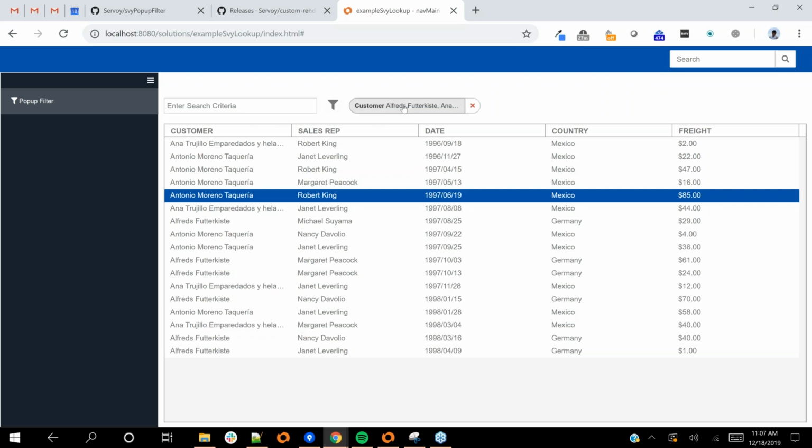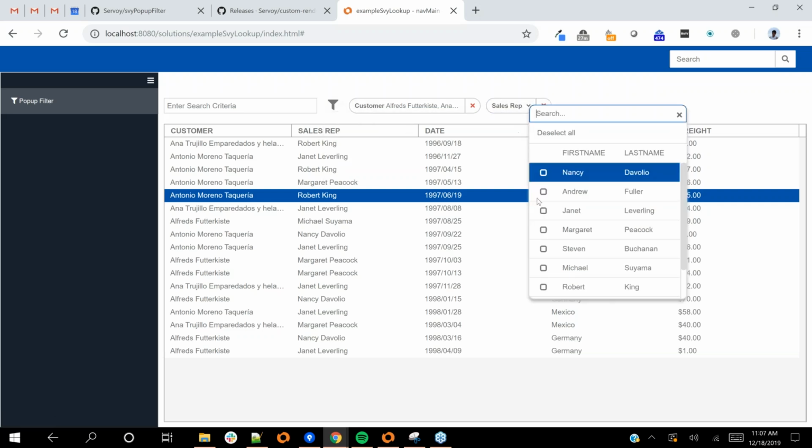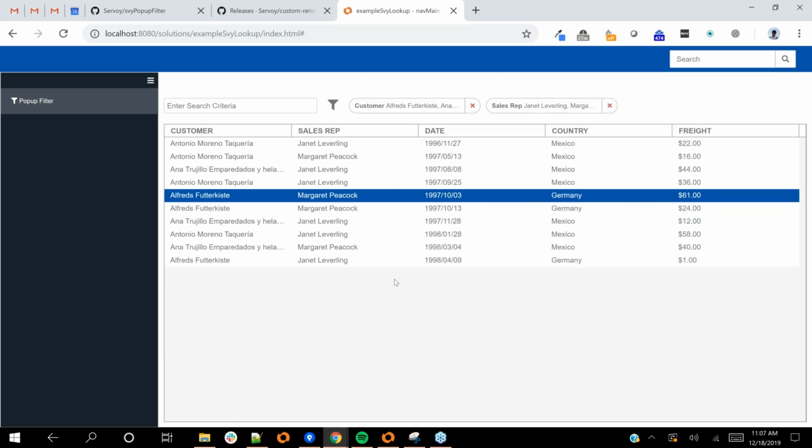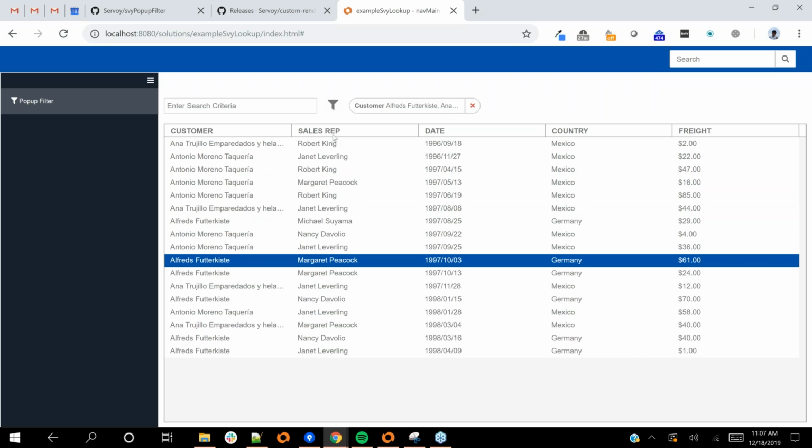That is a text-based filter. It's actually using a value list though that is connected to this column, and I'll show you how that's configured when we go look under the hood. I can do the same thing with the sales rep column. This is the employee table. So I can grab a few here. And now the list is filtered even further. One thing that I can do is also remove an entire filter by clicking the X, and you can see it goes back.